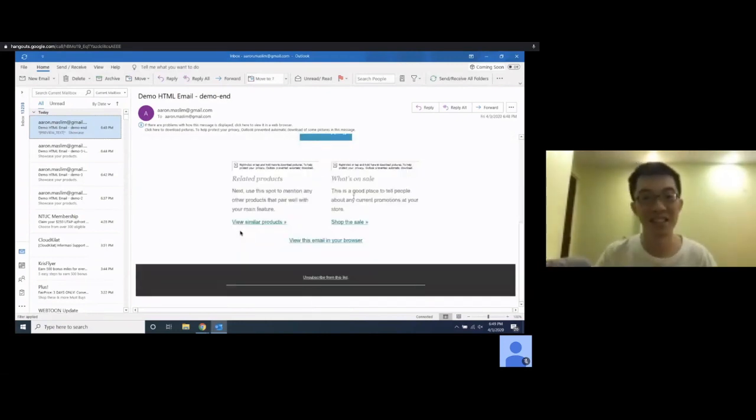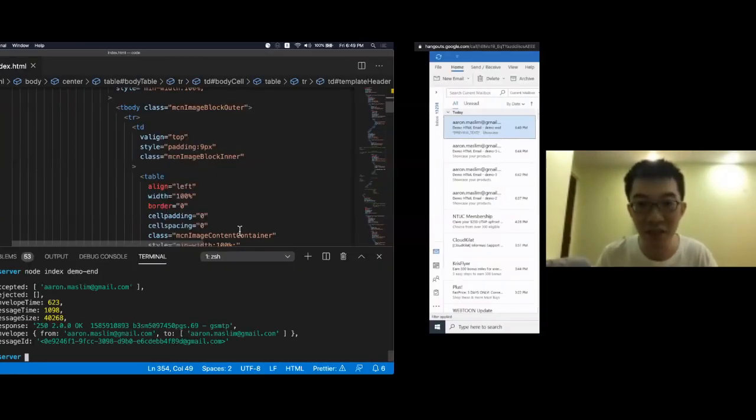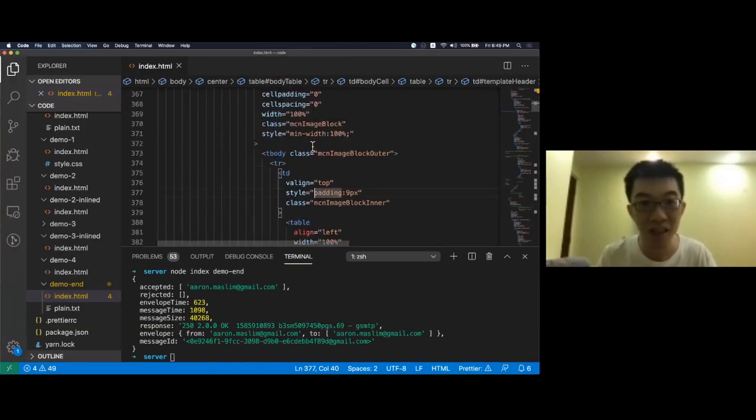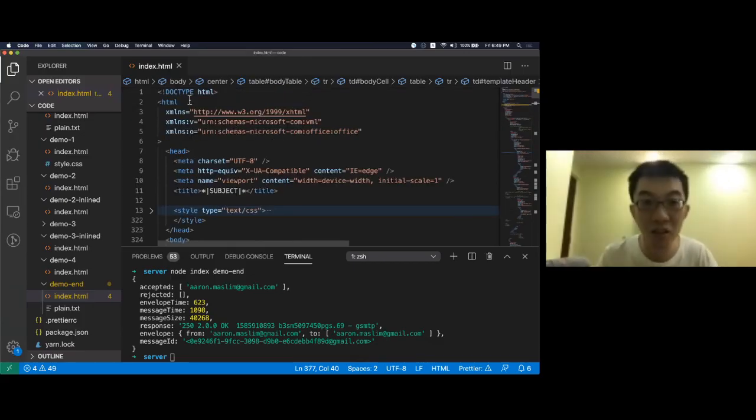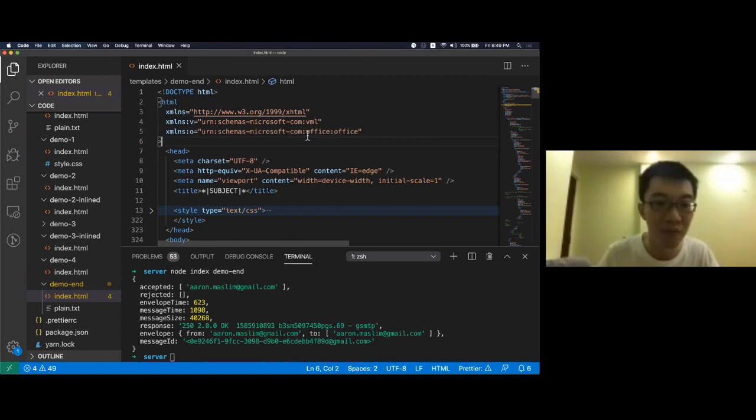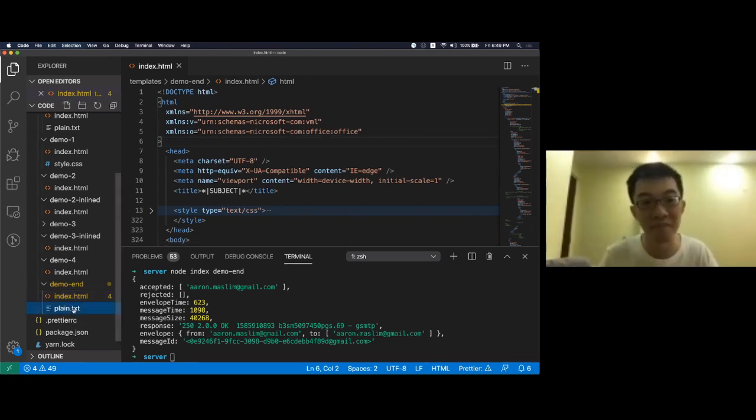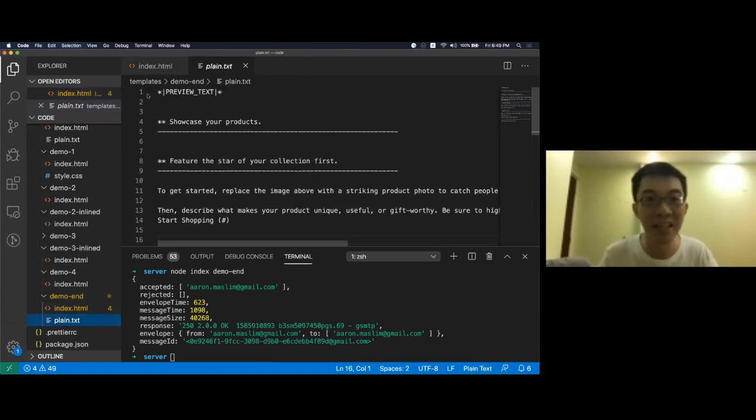Yes. Okay, so this is the final version of my template code, and you all might have realized that for this last folder, I actually have a plain text over here. Now, why do we need a plain text? So as I said, different email clients have different rendering behavior. Some of those clients might skip your HTML altogether.